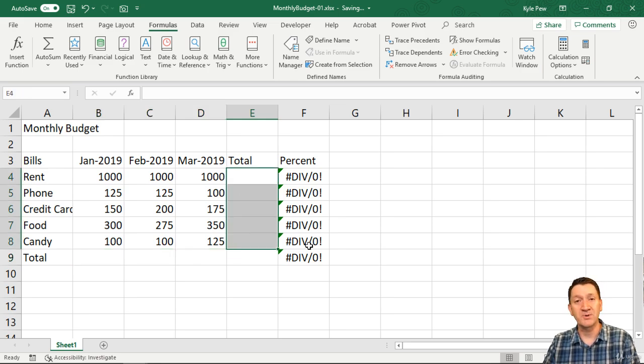Now that broke the percent calculation. Not too big of a deal. It just means this #DIV/0! error. This is your divide by 0 error. And mathematically, you can't divide by 0 because we have no numbers there. It's giving us that error. No problem. It'll come back, but we just got to fill out the calculations now.